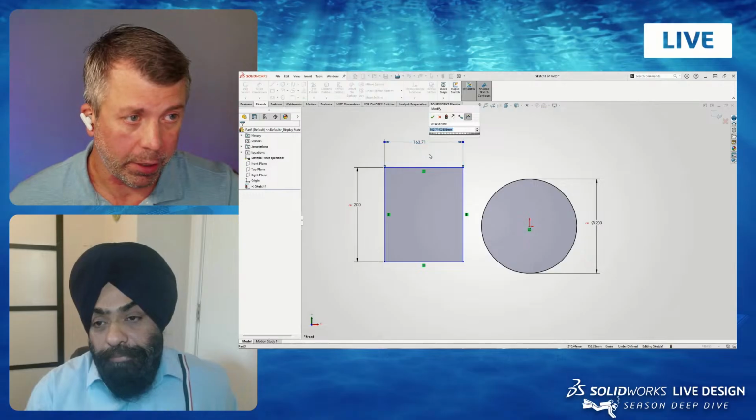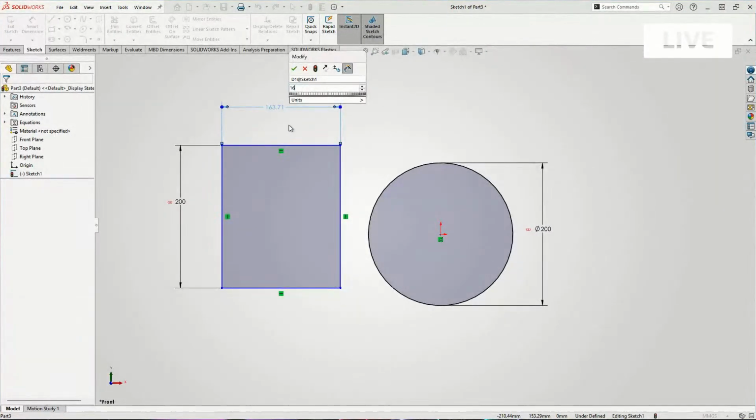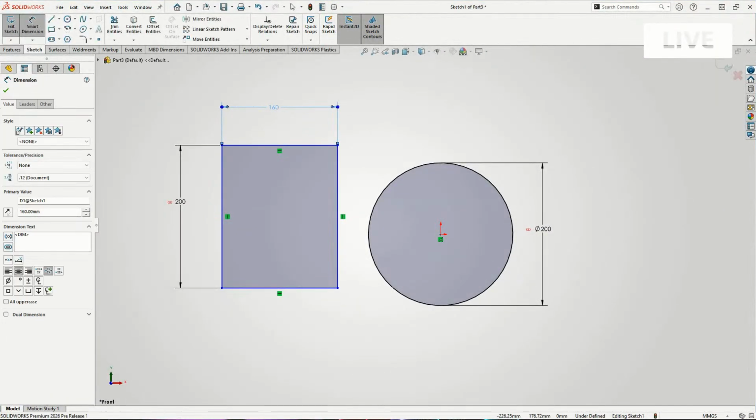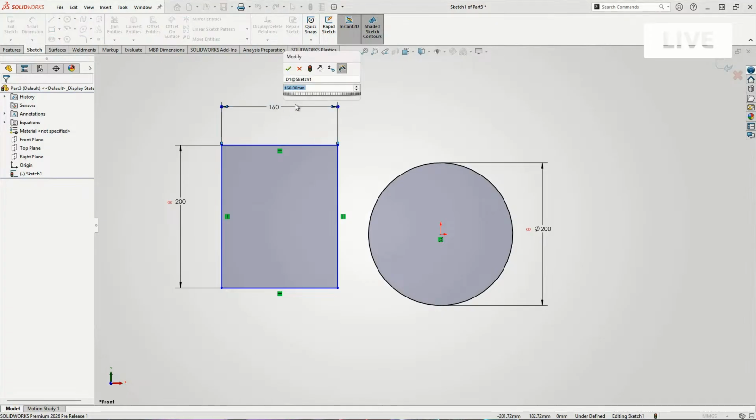So I'm going to go ahead and create a new dimension. We'll just give that 160. But in this case, we want to have this as a little different. Instead of a linked variable, we're going to create this as a global variable. Global variables are very powerful, and we'll see an example of how global variables can drive an entire model.